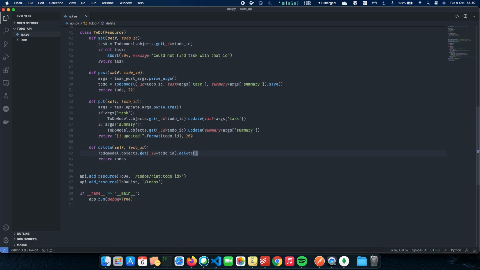The next thing which we have is delete. So delete is how you delete the document inside MongoDB. Again, we do a ToDoModel.objects.get with the ID, and call the delete function, and that's it. We delete our to-do list task. We just return something like "task deleted" and send a 204, which is for delete.